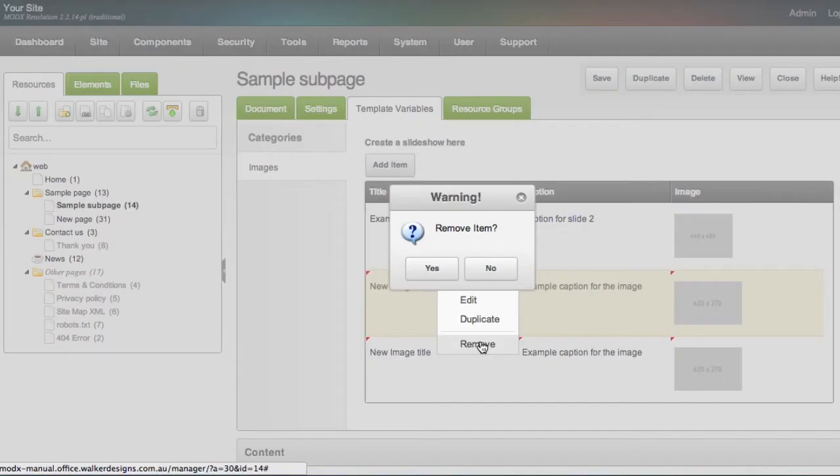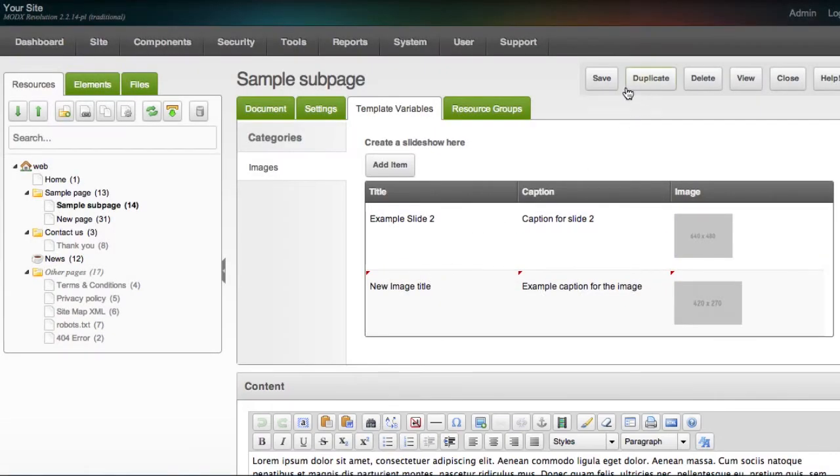Let's just remove that. And when I'm done, I make sure to press save. And then I know it's been changed. And then I can go to the front end of the website to view it to see if it's been changed. That's how you create and edit template variables. They offer a really useful way to create custom content that you can always go in and edit and update to keep your site fresh.